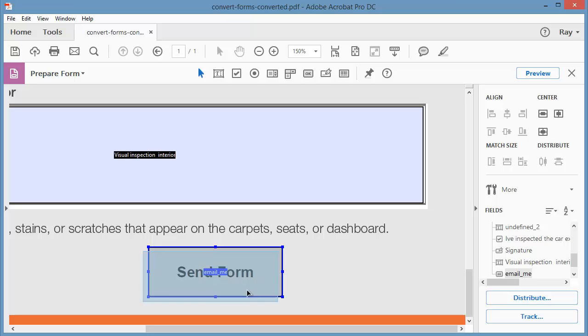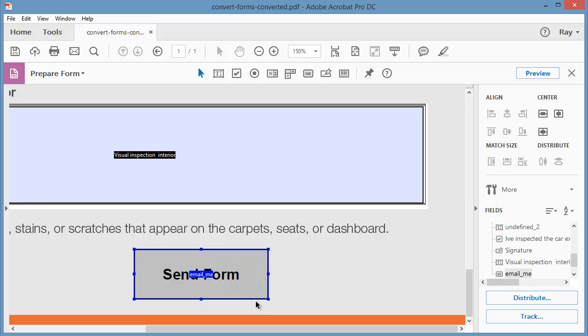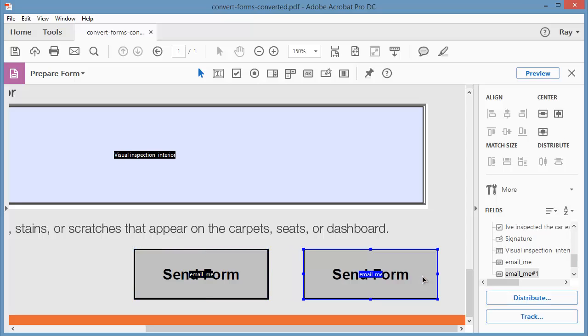First step, I click on the button, and then I will hold my control and my shift key and click and drag it to the right. Now the shift key will ensure that I don't move it up and down, and the control key will copy it. So I'm just going to place it right about there and let it go. Same exact button with the same text.